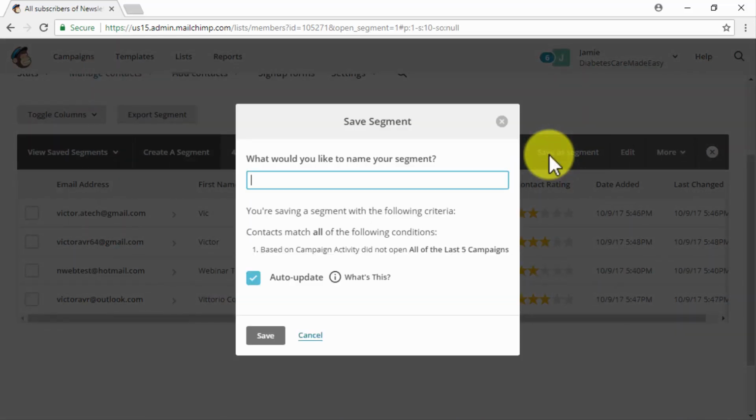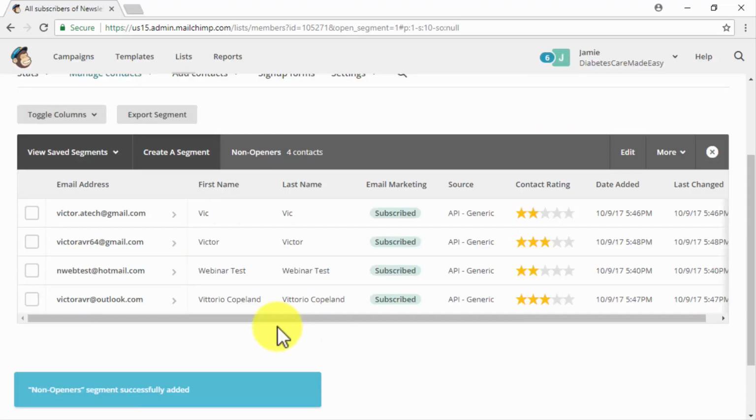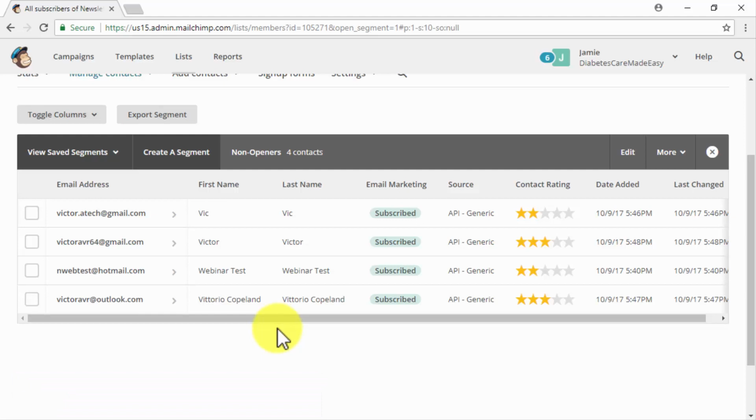Now we are going to name this new segment. Now we'll click on Save. And that is it. Now we have a segment of subscribers that we can remarket to with repurposed email campaigns.